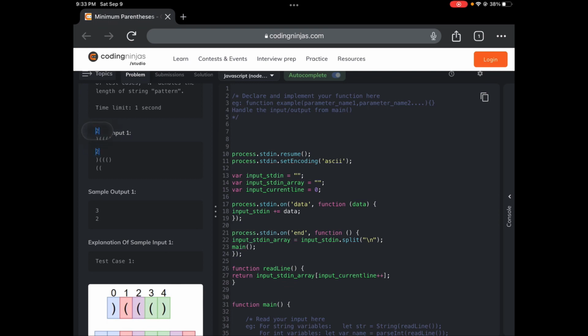We have two inputs. The first input is over here, and you can see the output is 3, because the imbalanced opening and closing brackets are 3. Let me do it properly for you guys. The first one is a closing bracket, but there is no opening, so it is imbalanced, so it will count 1. The second one is opening, but there is no closing, so it will be counted 2. The third one is the same, so total count 3.